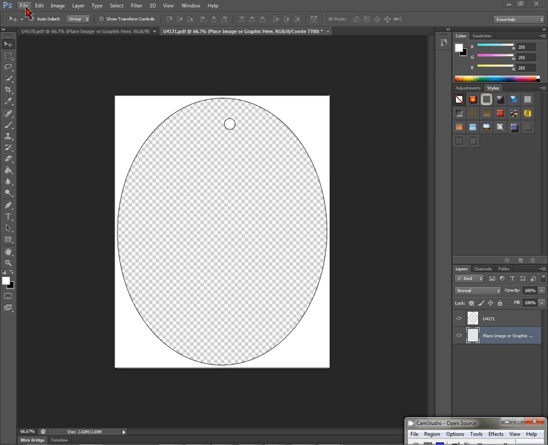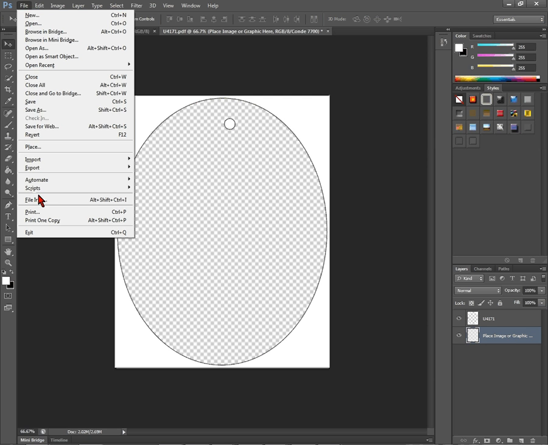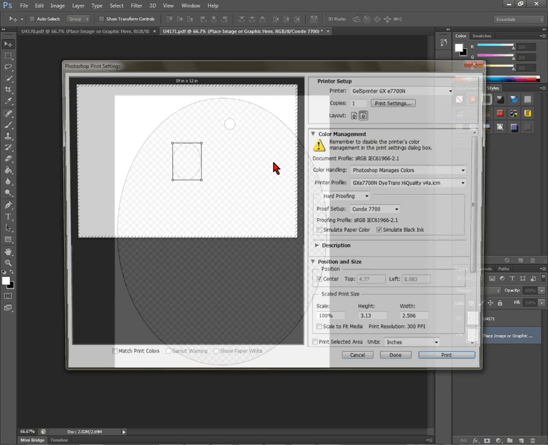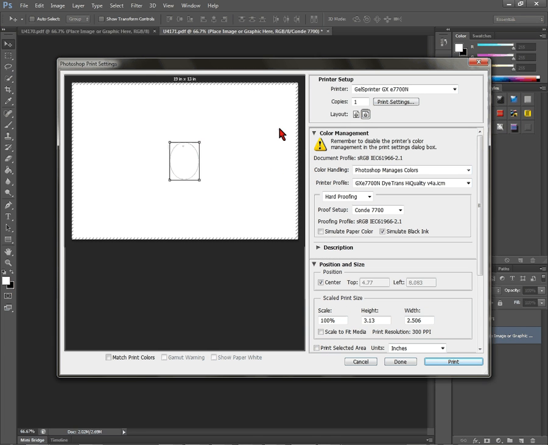Now let's go to our settings. We're going to go to File. We're going to go to Print. That opens the dialog box, and here we're going to choose our printer. We're using the GX7700 for this demonstration, which is the Ricoh. Again, this would work with any of our sublimation printers. The only thing that's going to be different is the profile, and the profile is based on your model printer. So this profile is going to be a Dytrans 7700 profile.